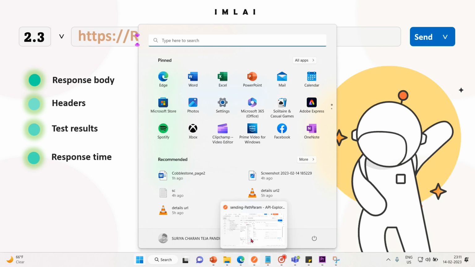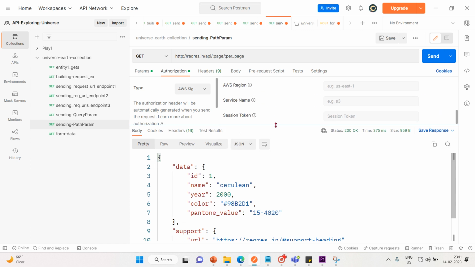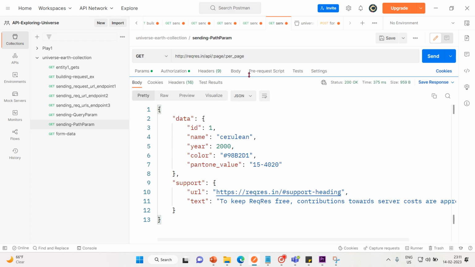So let me bring it up. Let me come to the parameters, keep it here, and make it a little bigger. And this is our response body, or response window. In this response pane, you will see the first tab, that is body. This body tab gives you several tools to help you understand the response quickly.